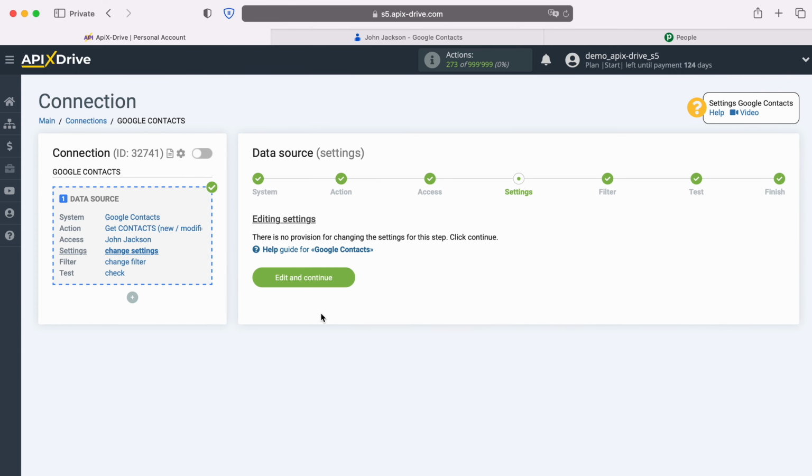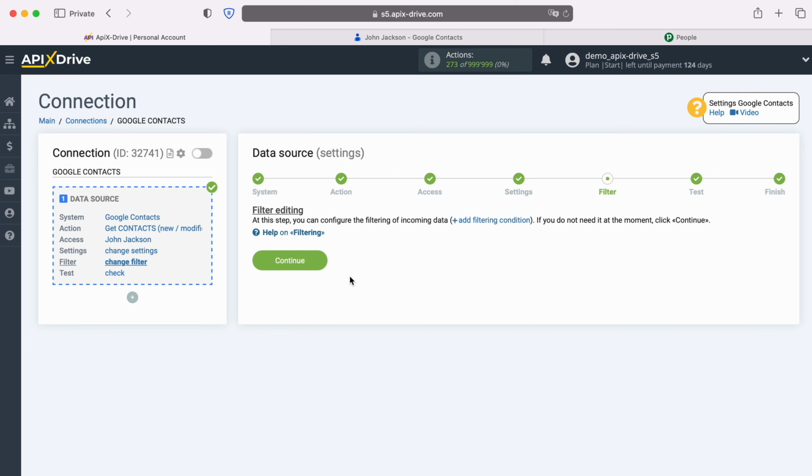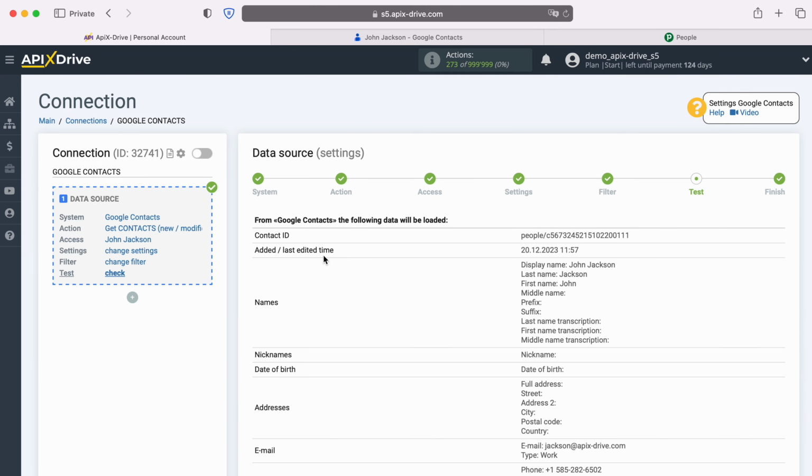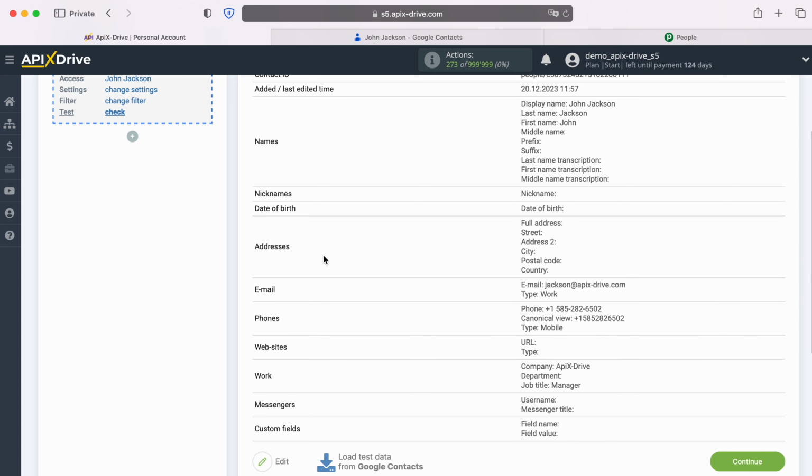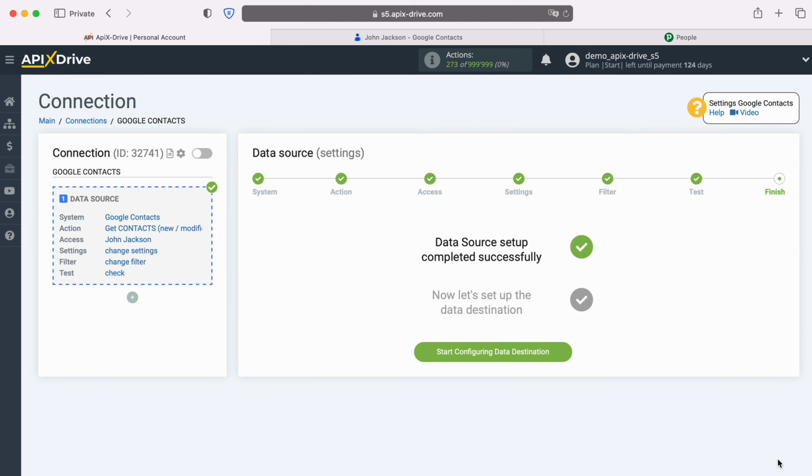There are no additional settings for the Google Contacts system, so just click Continue. At this stage you can set up a data filter. In this case there is no need for this, so we also click Continue. Now, you see an example of data for one of your Google Contacts contacts. If you are satisfied, click Continue. At this point, setting up the Google Contacts data source has been successfully completed.